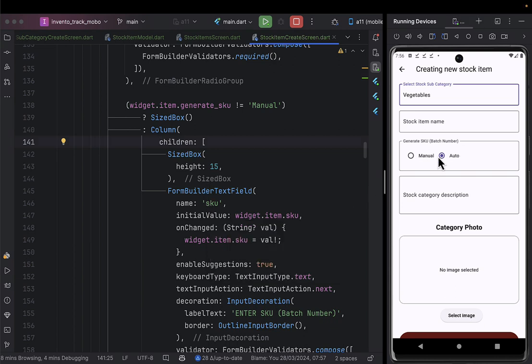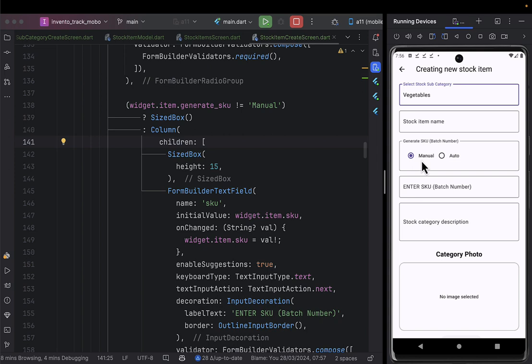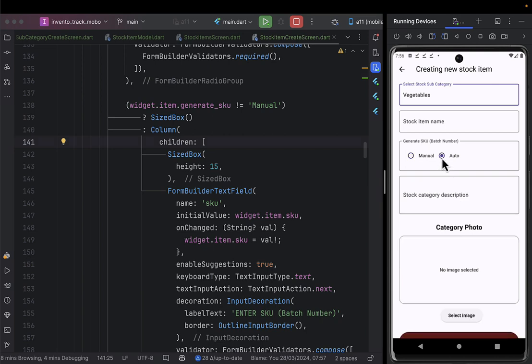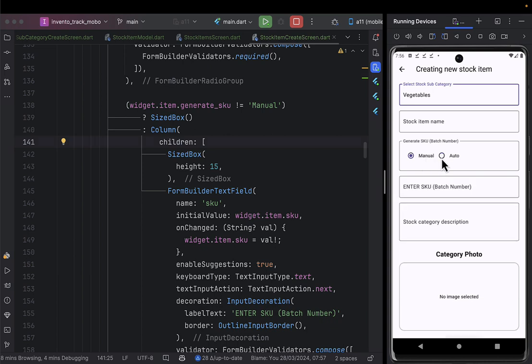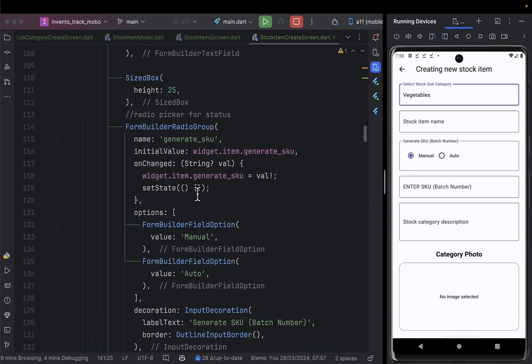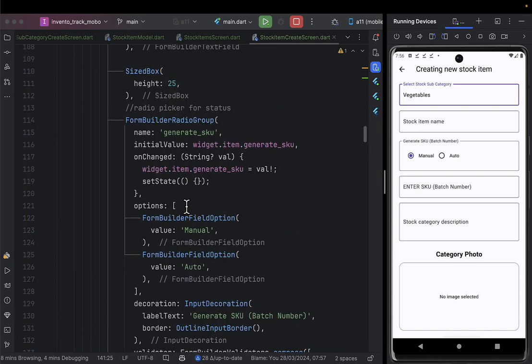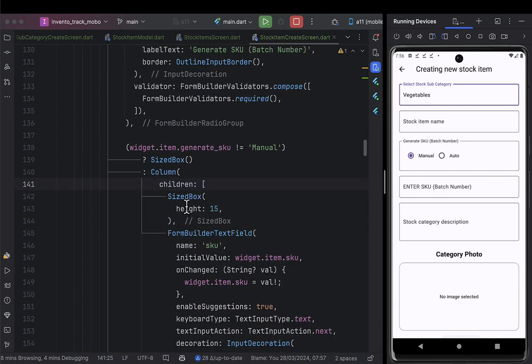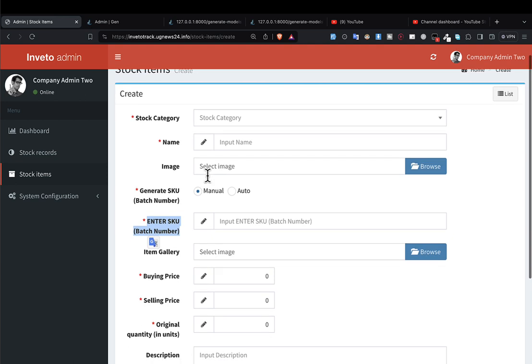All right, so let us see what we've got. So you see manual, when I say manual, it does what? It does allow me enter SKU or batch number. If you say it's auto, it does not show. It hides the SKU or enter the batch number. So that is the point. I hope you've seen how I have achieved that. Make sure that you set state here when this thing changes. And you check if it is not manual, it should just show this. All right, so we proceed.